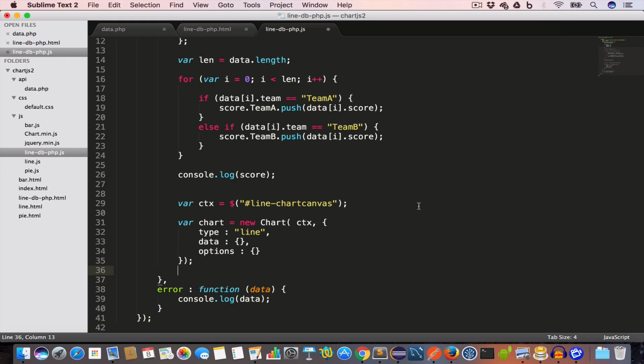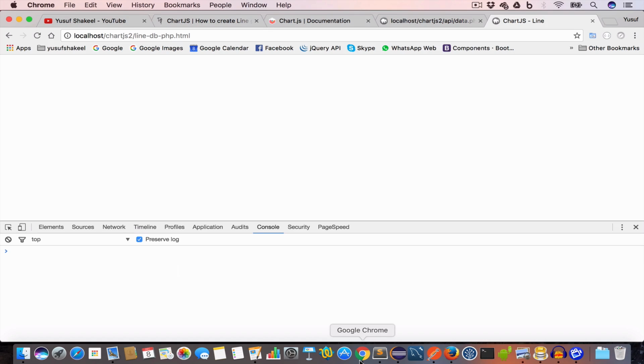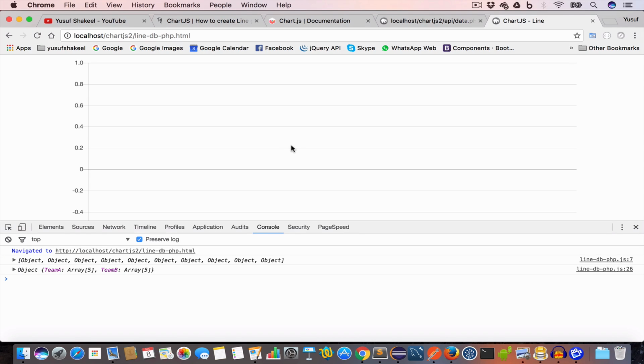and we'll hit save. Now if we go back to the HTML file in the browser and reload, we can see we have an empty chart. So now we need to draw the line graph.